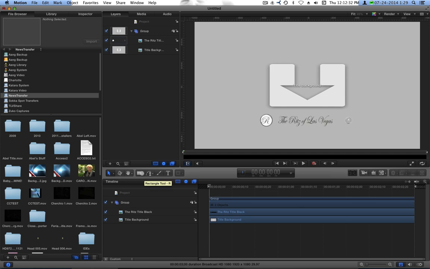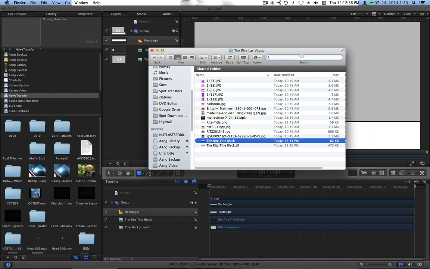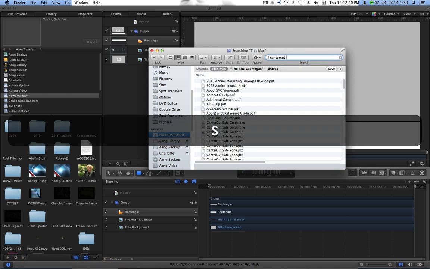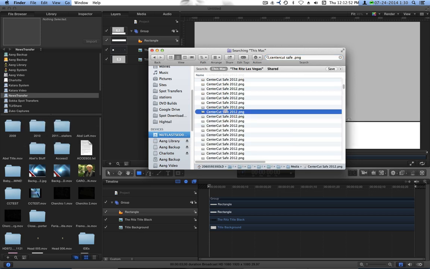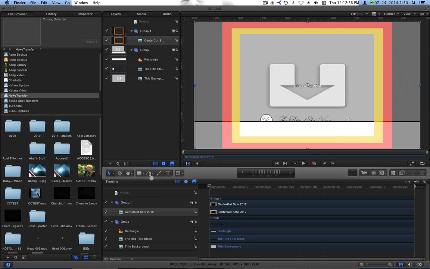All right, let's create a rectangle. Oh, before we do this, I need my... we'll grab this. I like to follow the rules of center cut safe. I realize a lot of people don't.